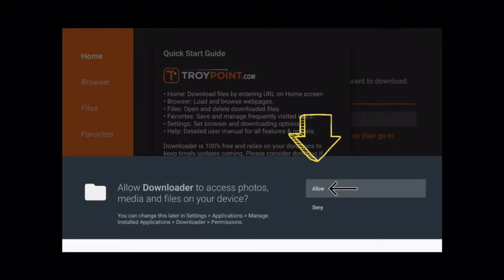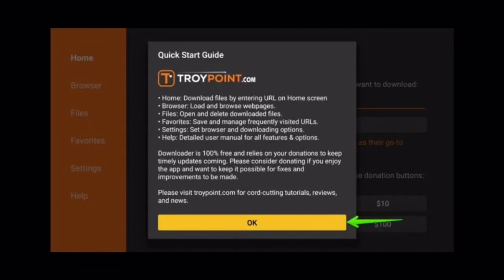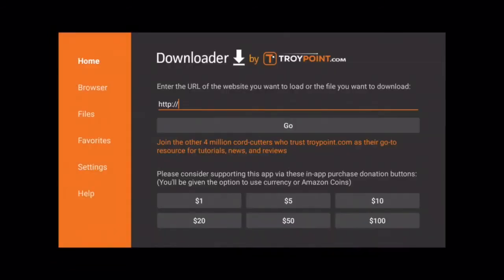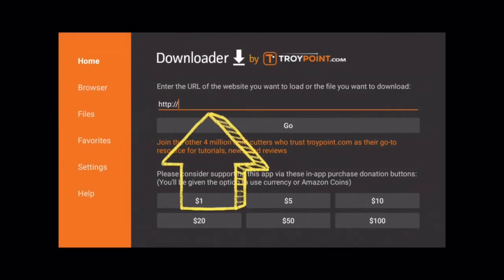Next, you will receive two pop-ups. On the first one, simply click Allow. And on the next one, all you have to do is click OK. Now type in the following web address, and press the Select button on the remote.